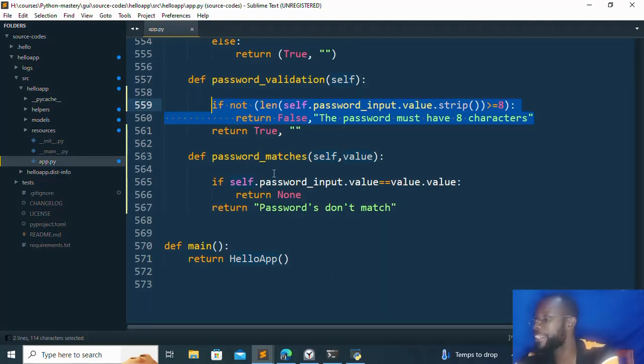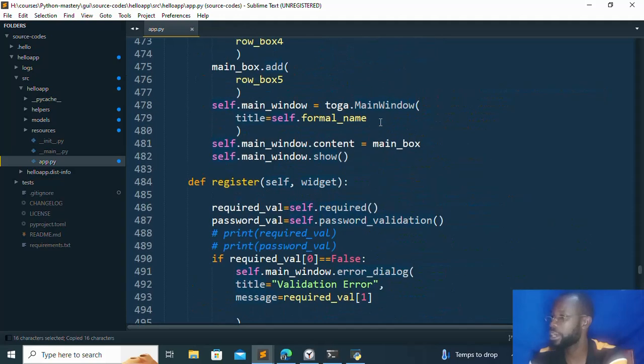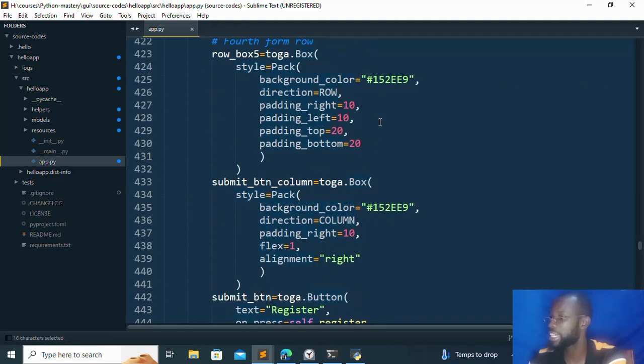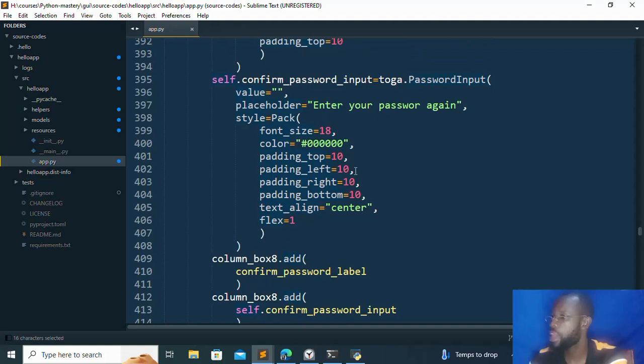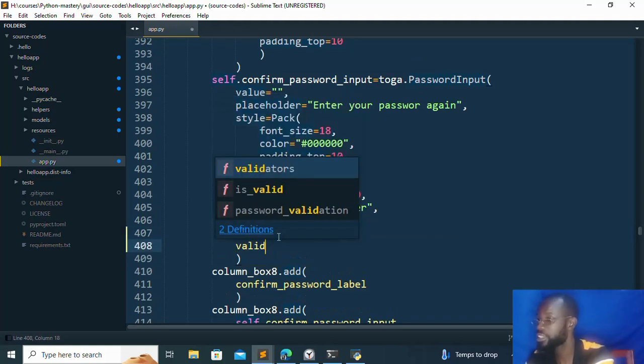Okay, so let's integrate this. So we are going to call this confirm password. Where was it? I think it must be somewhere. It's this one. So we are going to have validators.